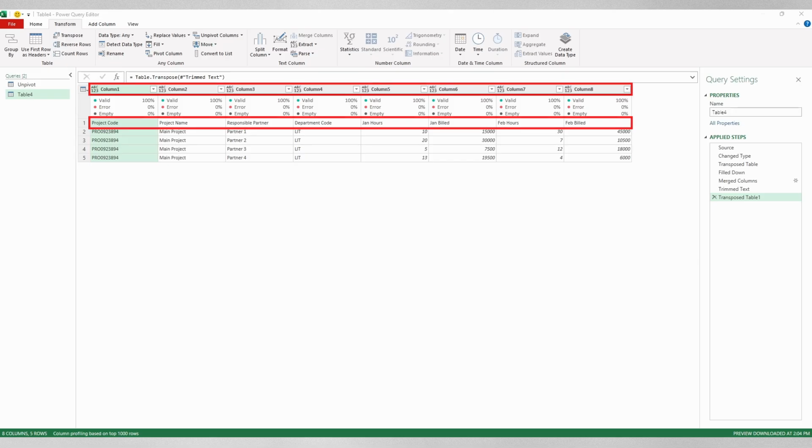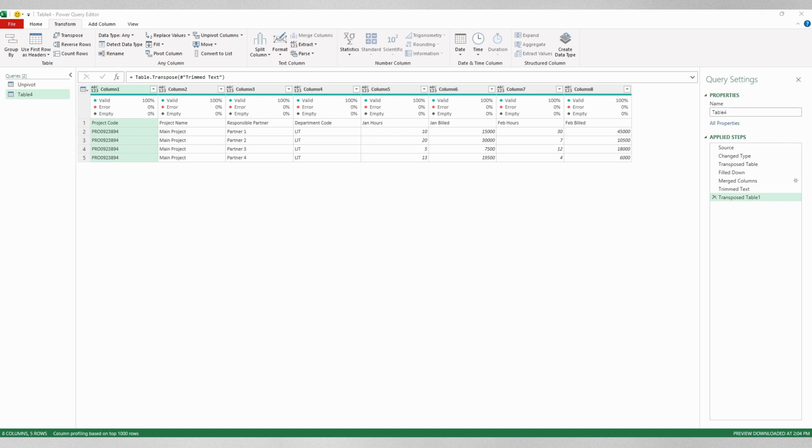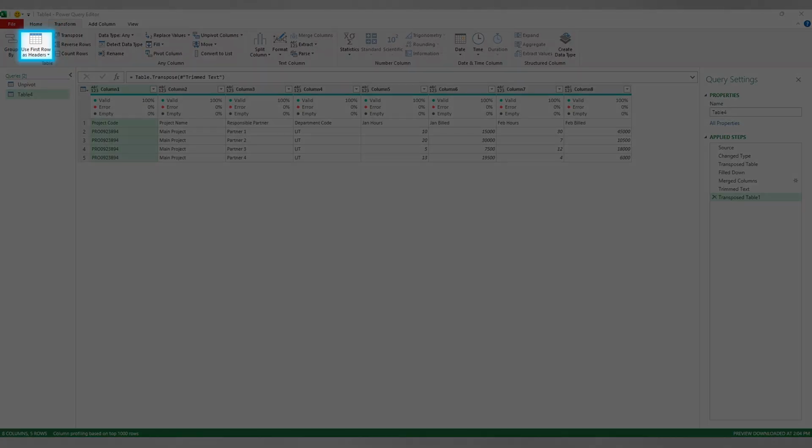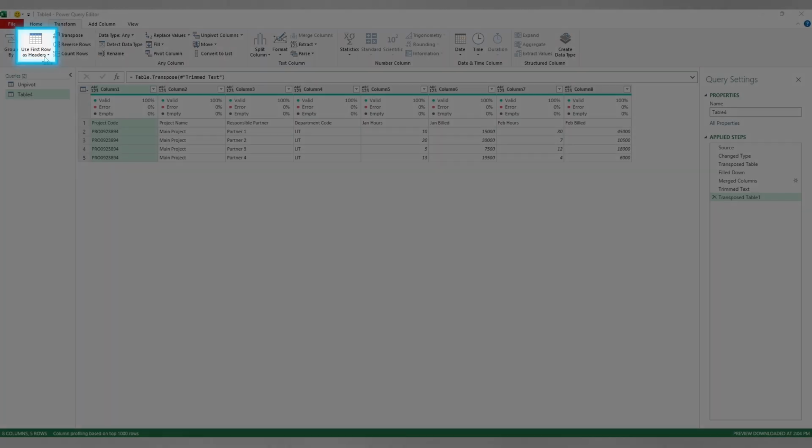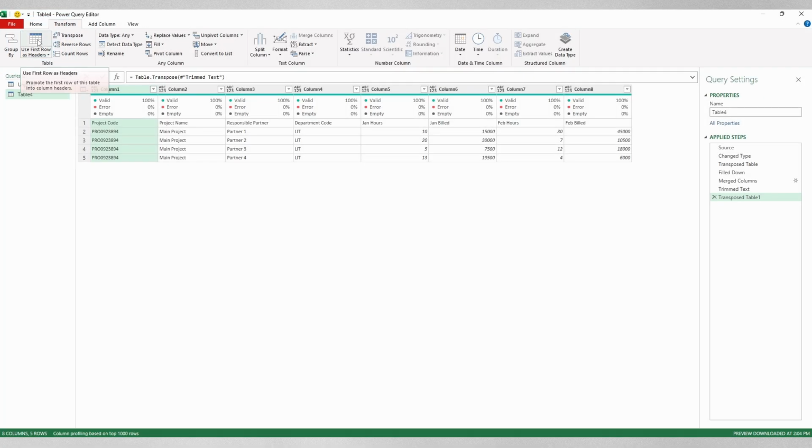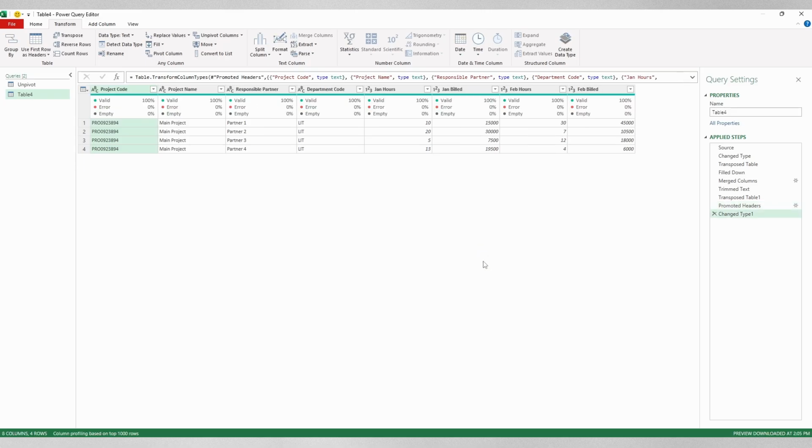You got it. We could go home and use our header as first row button from the home tab, but you'll see for convenience, it has also been included on the transform tab. So we have our use first row as header tab right there. That has fixed our issue.